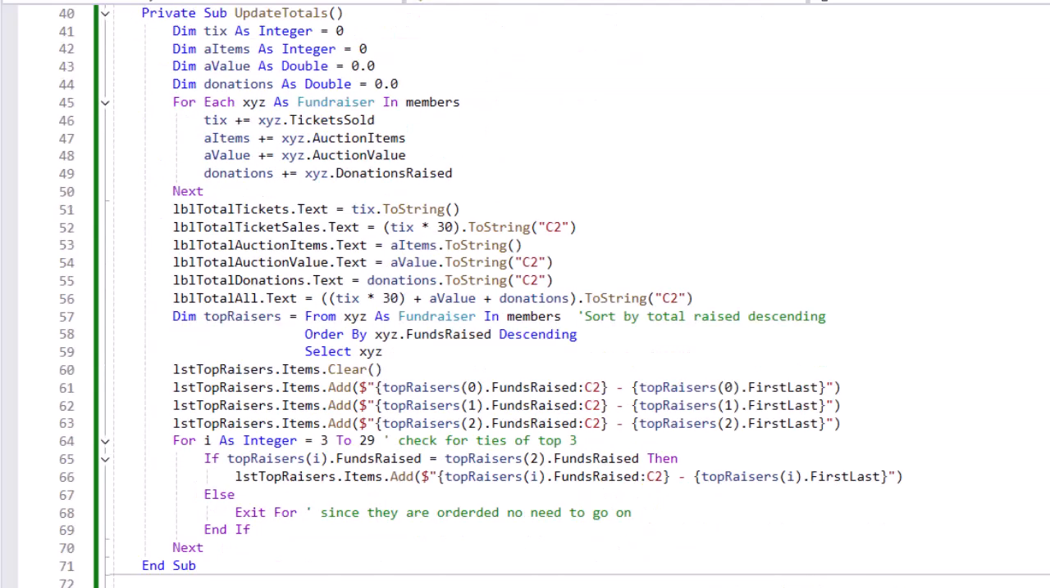Update totals. I'm going to set four values, tickets, auction items, auction value, and donations, to 0 or 0.0. Then I'm going to iterate through my list of members and increment all those by the tickets sold property, the auction items sold property, the auction value, and the donations raised properties. I'm going to display those in my labels in the upper right-hand corner.